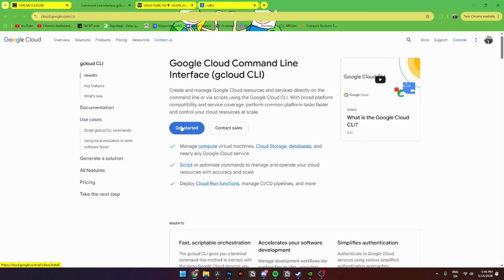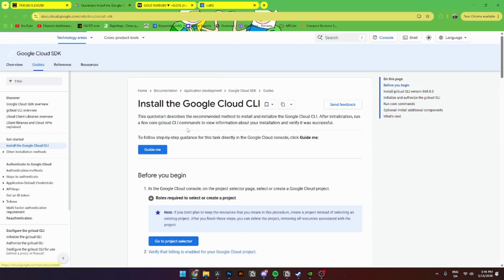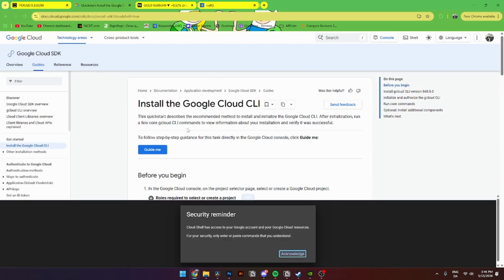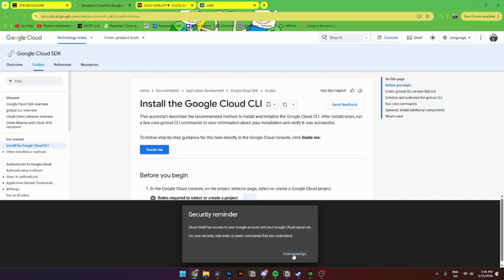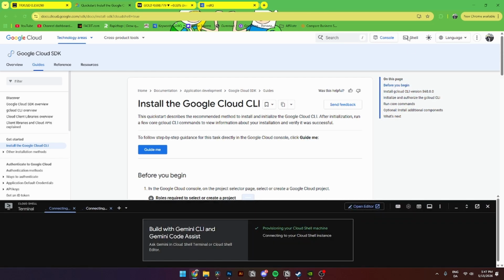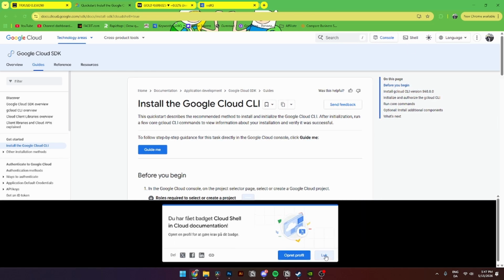Now from here, you'll need to go to get started right here, and then from here, it should bring something like this. Now from here, up in the right hand corner, you'll be able to see the console, which will translate you into Console Cloud Google or Shell up here. But first you'll need to click acknowledge like so, and from here this page down here should be popping up.